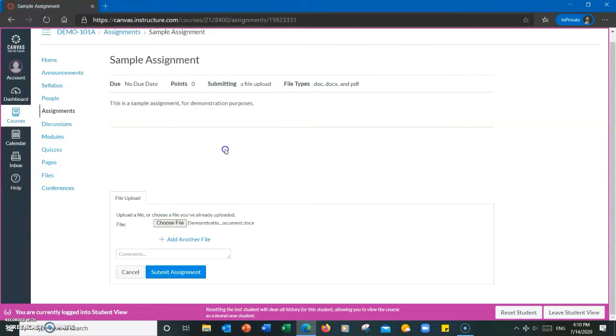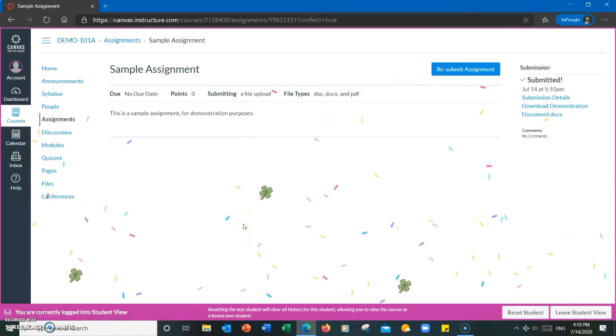Once you've uploaded the required file, hit Submit to submit the assignment. You will then be taken back to the assignment page.